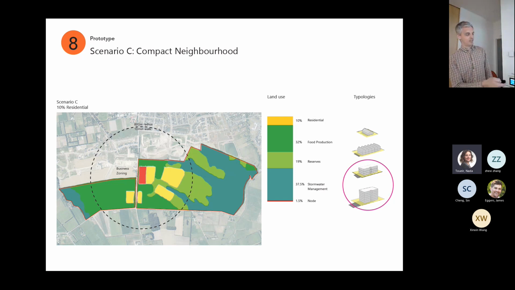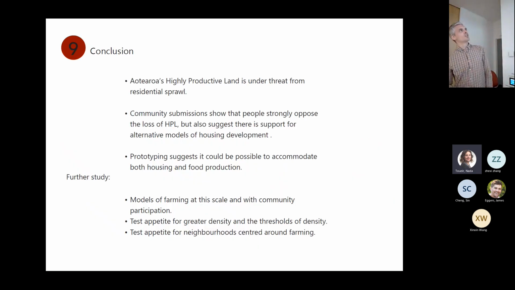So, a few things to work through. In conclusion, our highly productive land is under threat from residential sprawl. The community submissions here show us that a lot of people are strongly opposed to the loss of highly productive land, though there also is support for some alternative models of development, so perhaps not the stuff that we're used to getting.